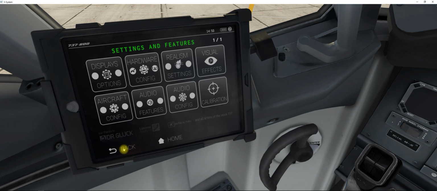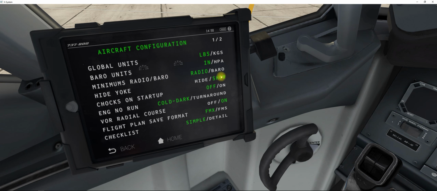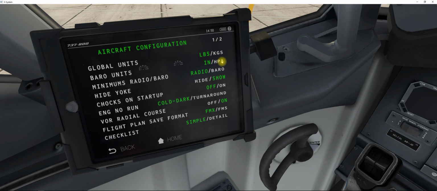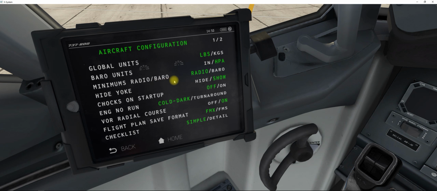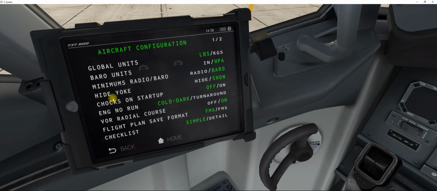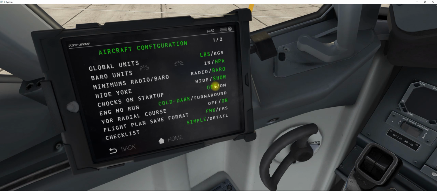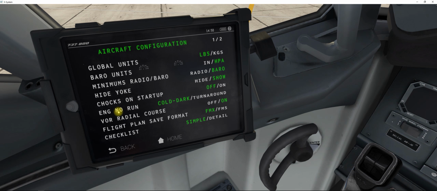Visual effects, we've done that. Aircraft config, so you can have global units in pounds, baro units in inches or hectopascals, should be in hectopascals for Europe. Minimums, radio or baro, should be baro. Hide the yoke, you can hide the yoke or show it. Chocks on startup, I have them off.